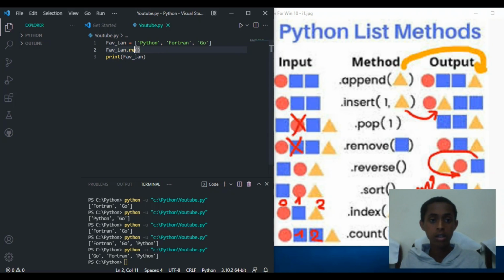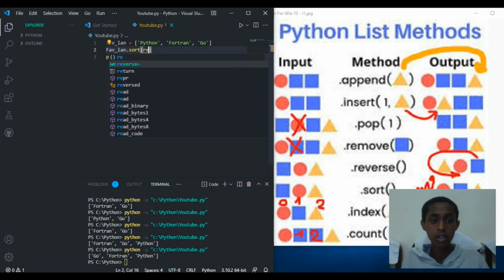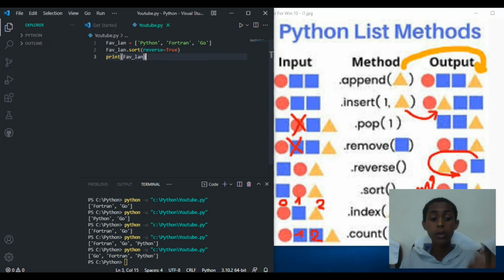To make it PGF, all we have to do is put here reverse is equal to true. And finally, when we run the program, it will say PGF. Let's run the program. PGF. So it's very useful. Just use this. If we say reverse equals true, it will truly reverse the alphabet backwards. So this is the main use of reverse.